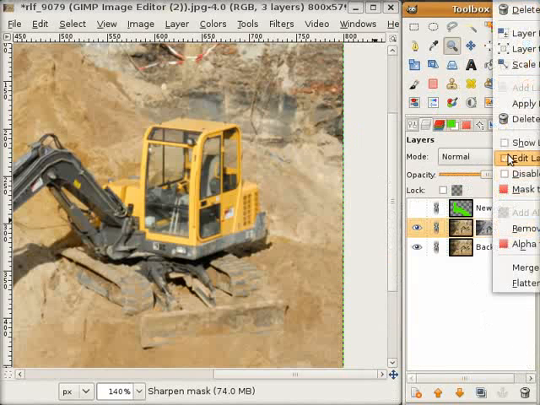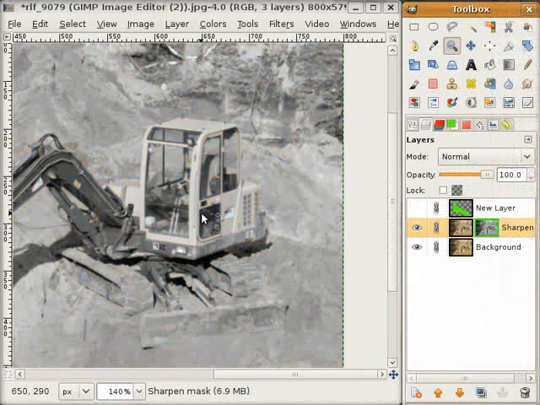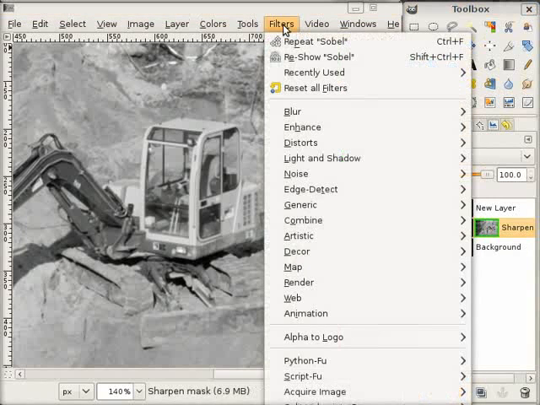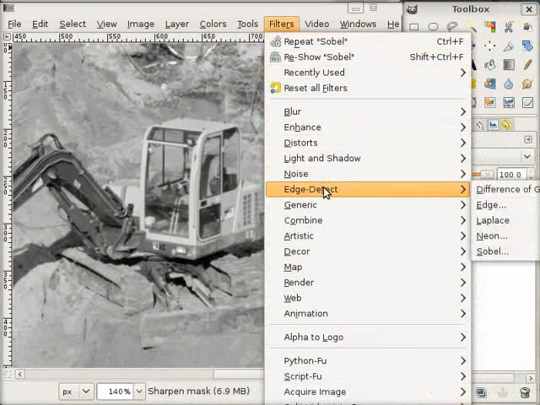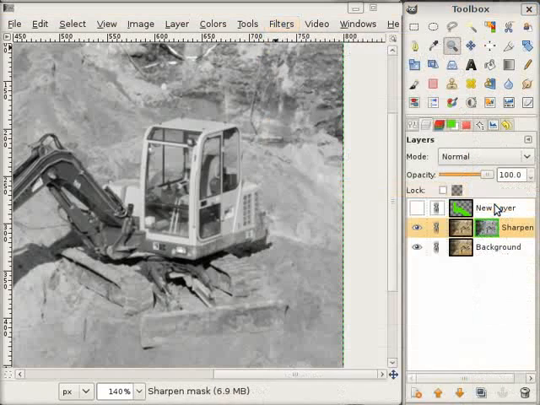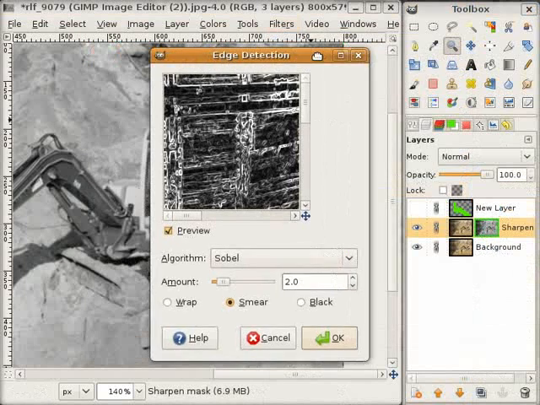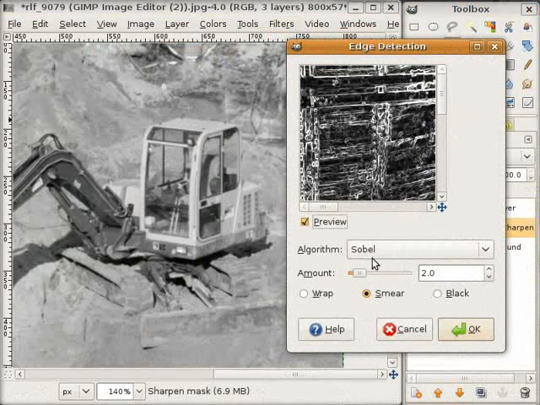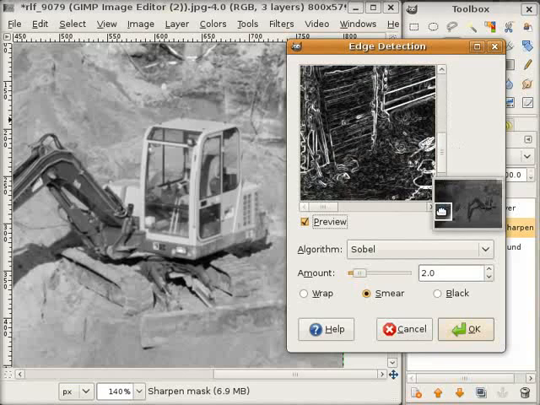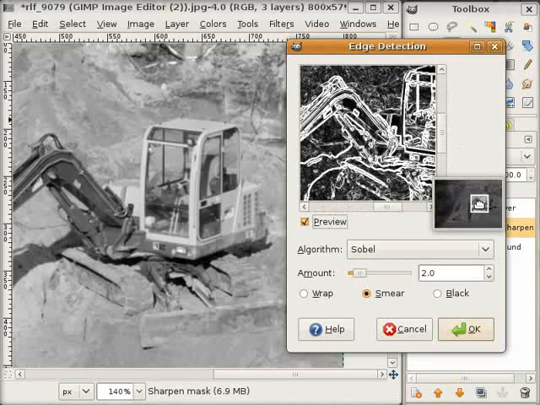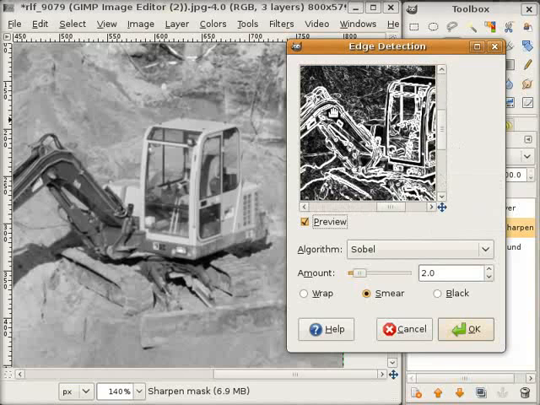Now I want to edit this layer mask, show layer mask, and I want to get all the edges in the image. And for that there's a filter called edge detection. For detecting edges there are filters, and they are under edge detect, and there are different ones, and I use this edge filter packet, which has some more flexibility than a lot of the other filters. And let's take a look at the machine, because these parts here are the most important.